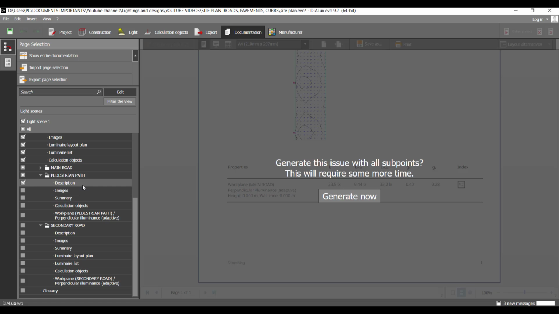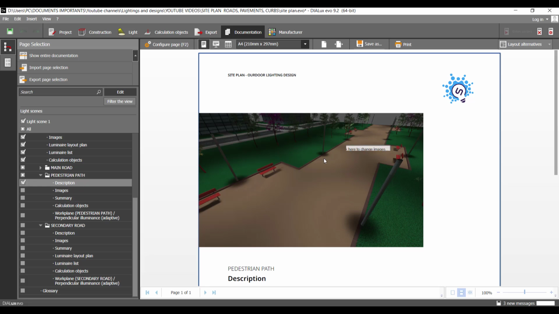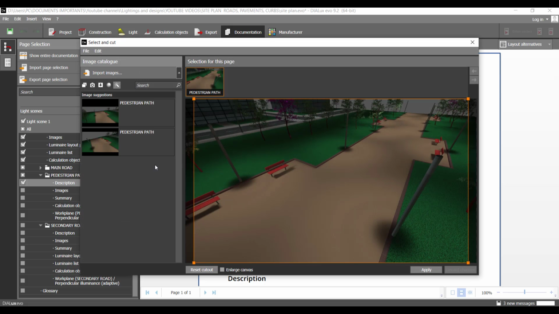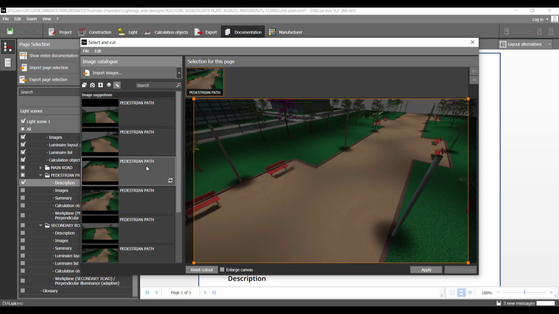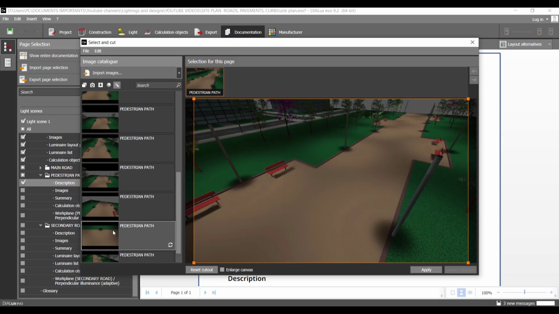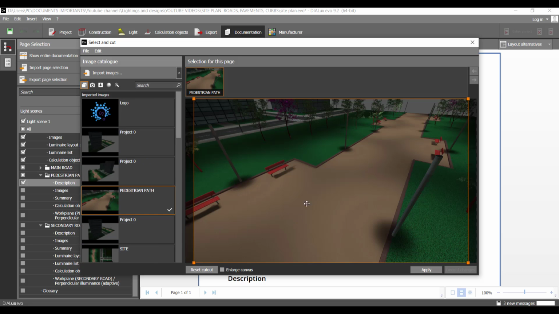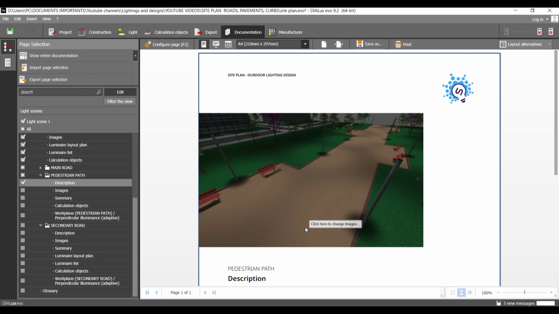Of course I want a description, so I will check it and click on it to see how it looks. And again, DIALux suggests this to us. Click here to change images. I am fully satisfied with this one, but I will take a look if there is something better or not. Wow, a lot of them. But I think this one here is better, so I'm very satisfied with this one. I will just say apply.